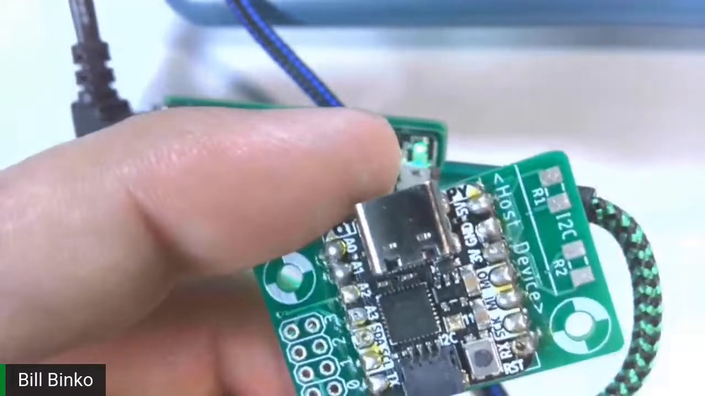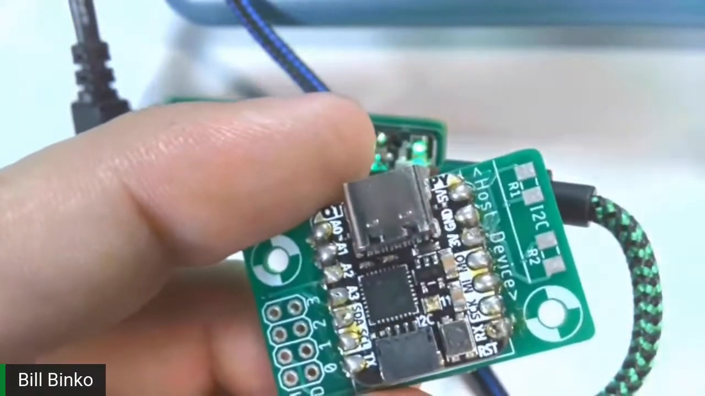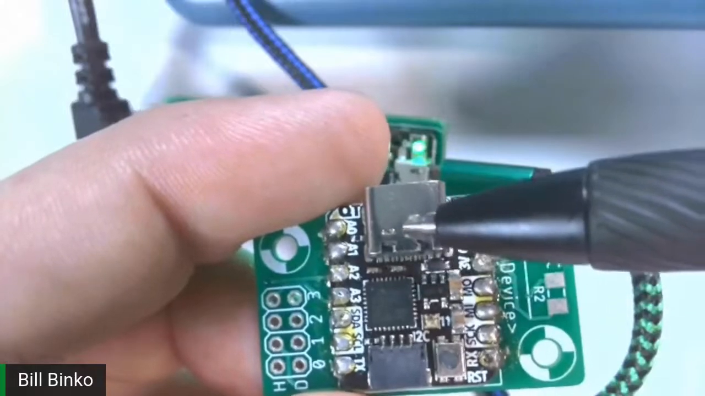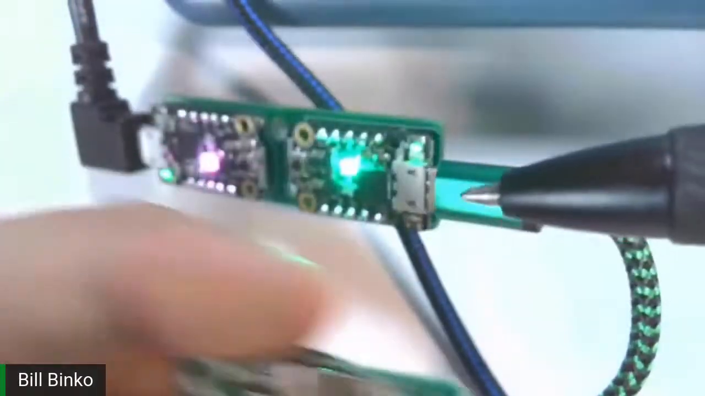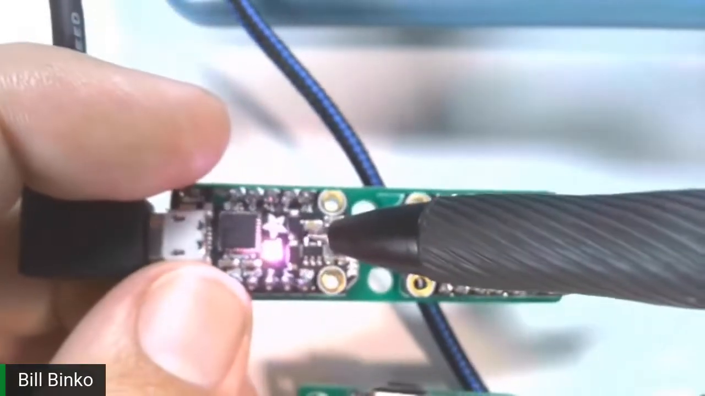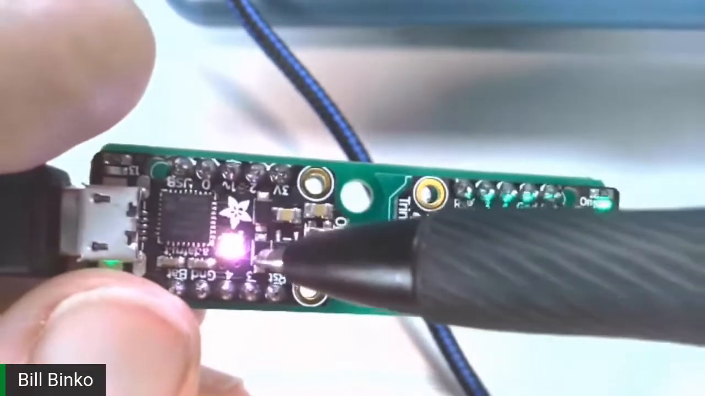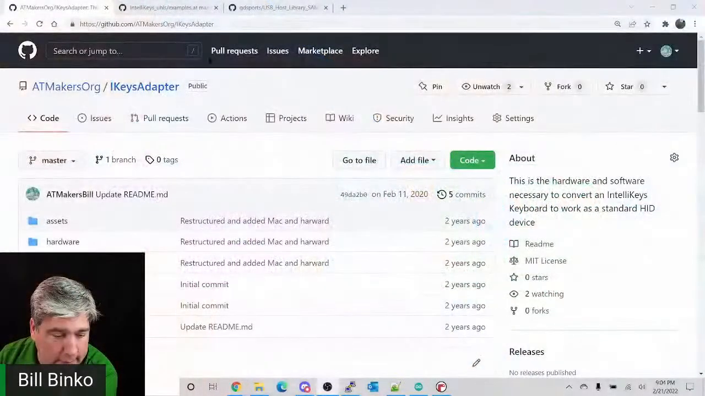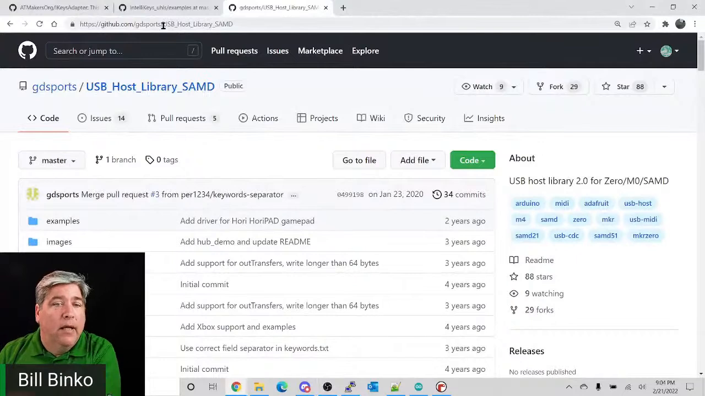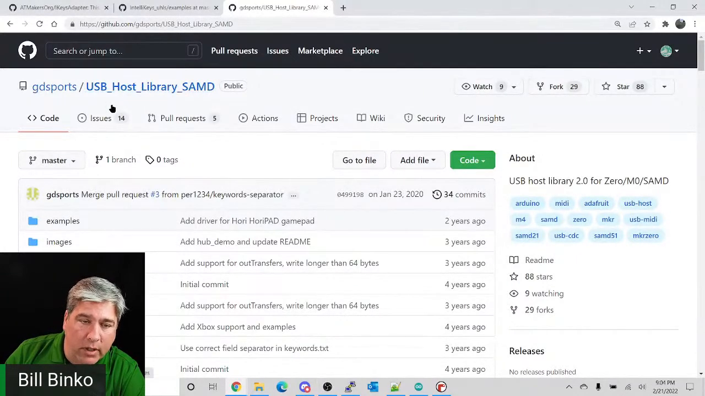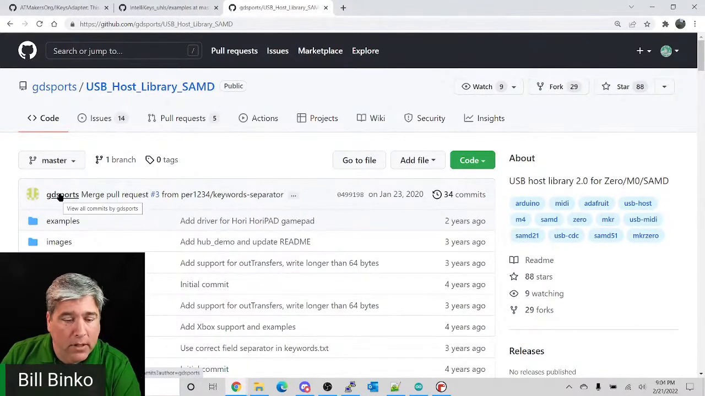The problem is that all of the other chips that are out there right now don't run the software that we're using here. This is using a SAMD21 host software, which I can show you here. This is the USB host library ported to the SAMD microprocessor by GD Sports on GitHub, and this is what it's based on.